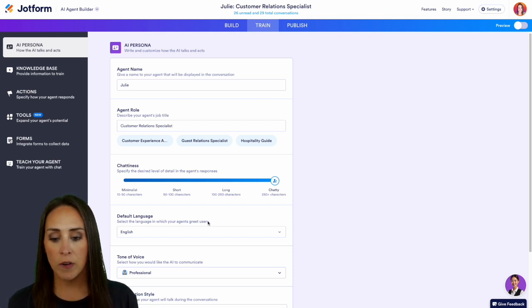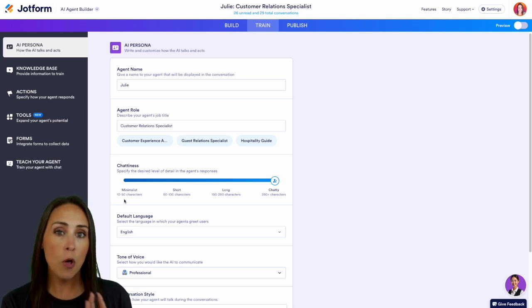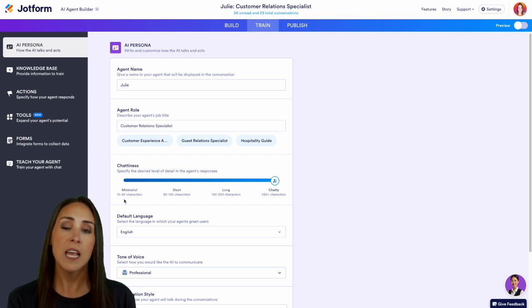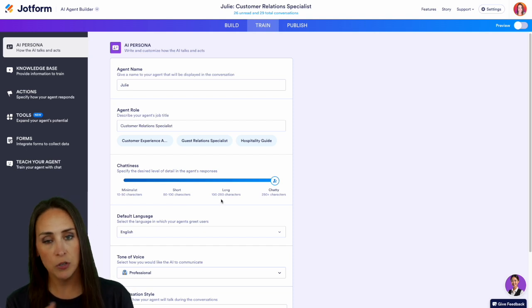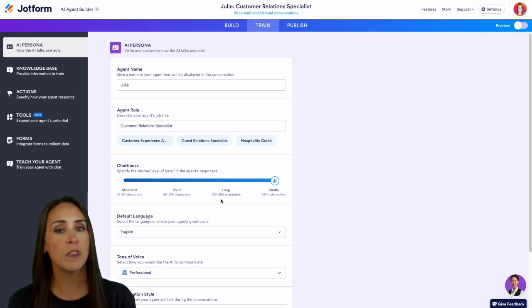We can go from minimalist, which is 10 to 50 characters, all the way up to chatty, which is 250 plus characters. Now you do have some leeway in between. We have short, which is 50 to 100, and then we have long, which is 100 to 250. So you get to choose what that looks like.